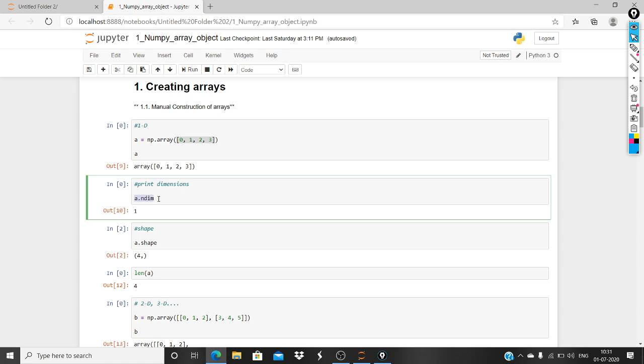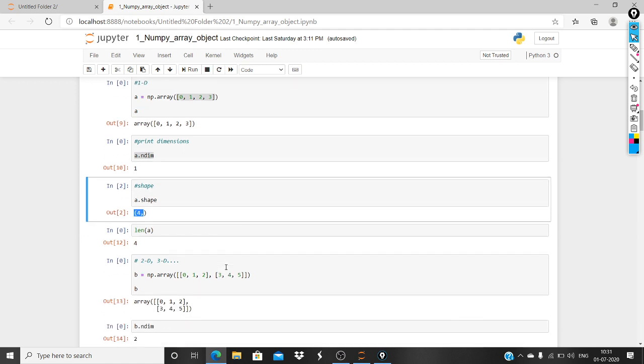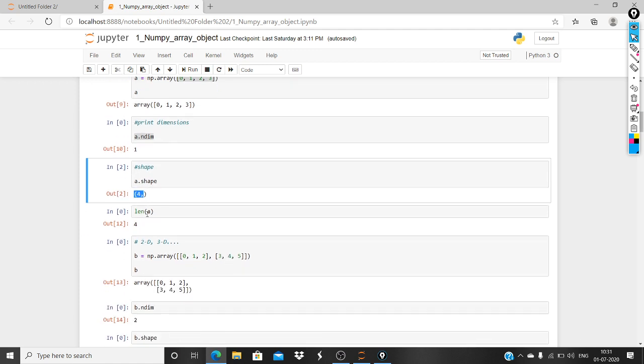Now we check the dimensions of the array. This is a one dimensional array. We check the shape. It's 4. A one dimensional array will have the number of elements as its shape. Then the length of a will also be 4, as there are 4 elements, as you can see here.